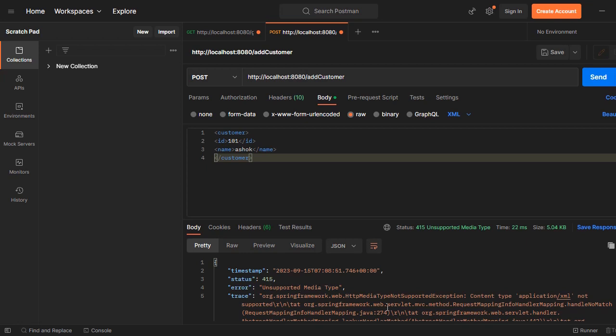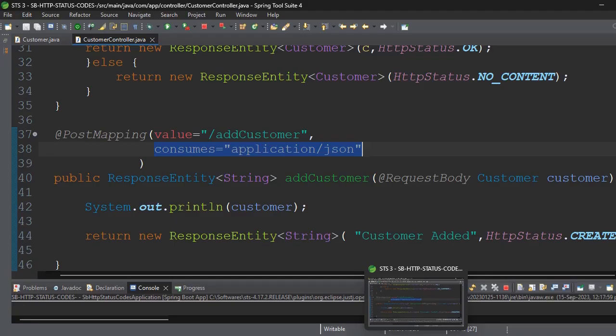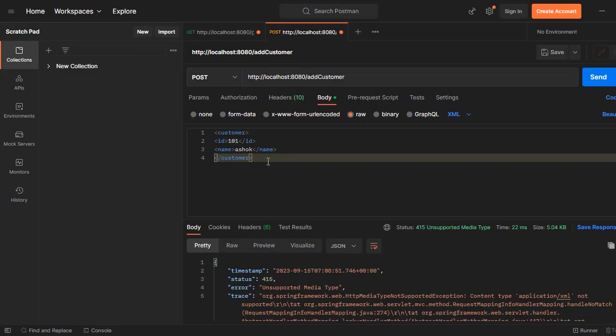Here, for the input, consumes is equal to application slash JSON, so it will support JSON only. It will take the input only in JSON format. But I am trying with XML format. I am sending the request body in XML format. Then we will get 415 unsupported media type.